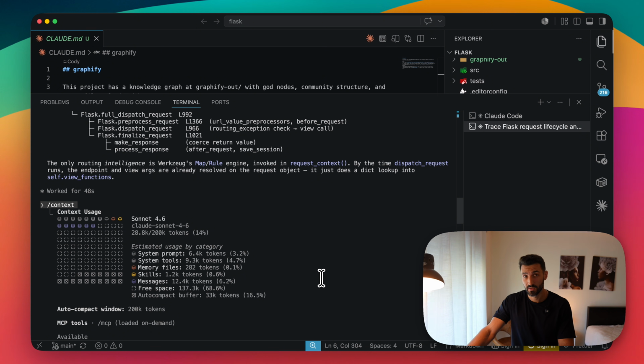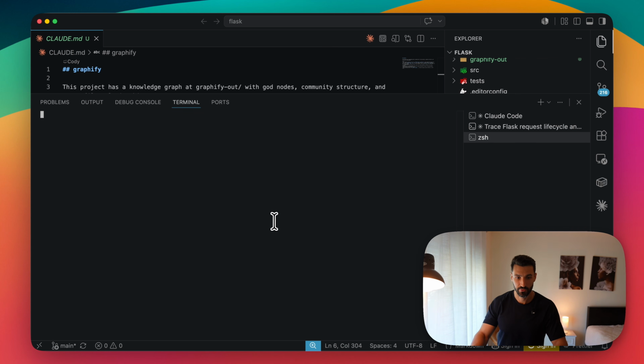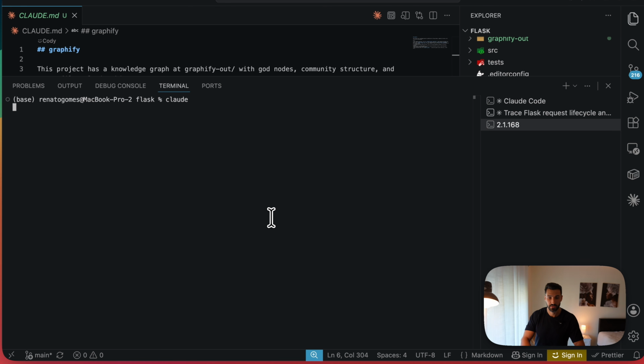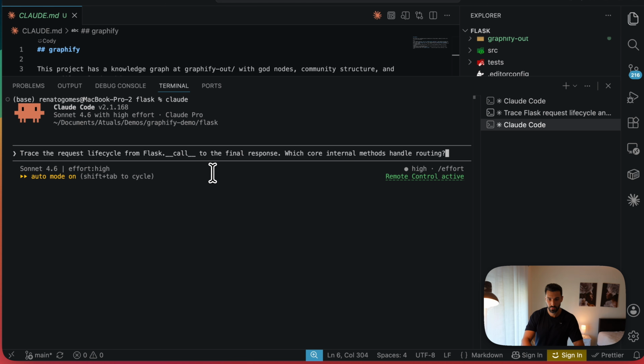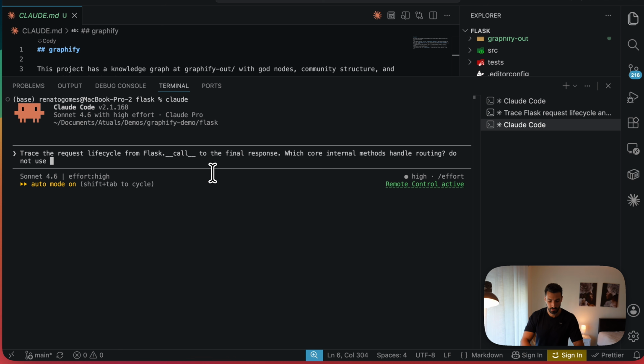Let's now test the same question, but ask it to not use Graphify. So doing it as it was before. We're going to open a new terminal. Let's open Claude in a new session. We're going to paste the same thing, but we're going to tell it, do not use Graphify. We're just going to tell it like this.